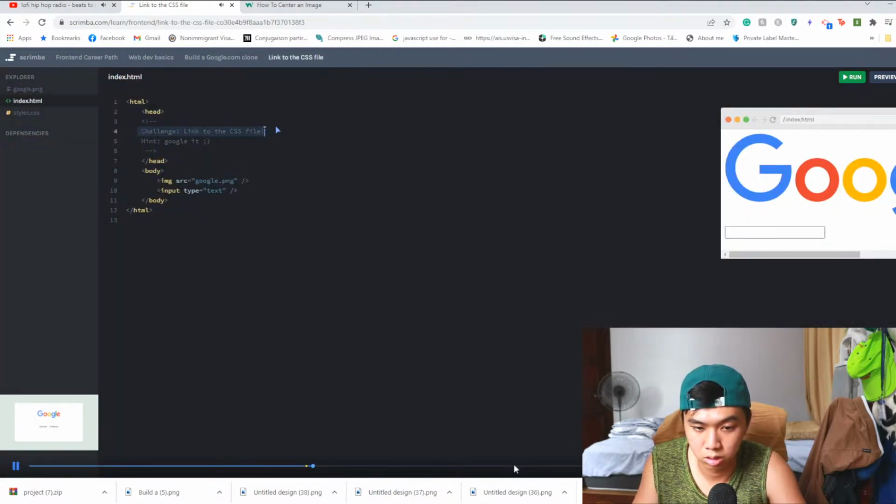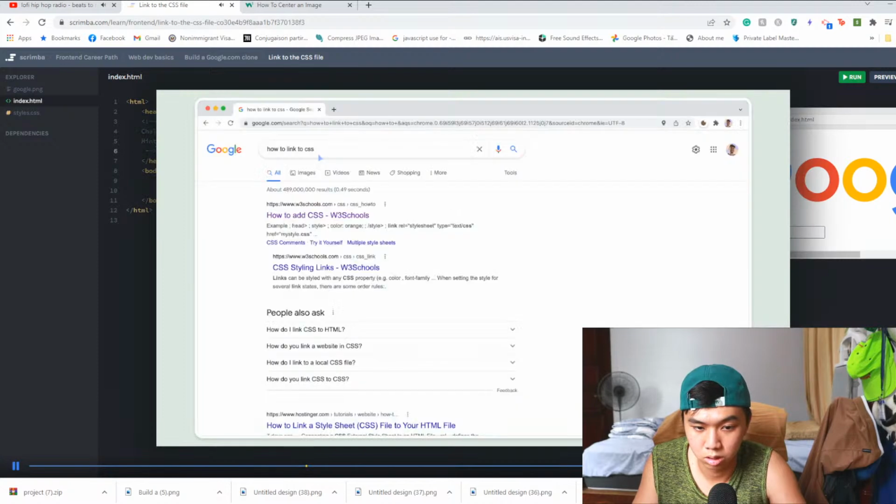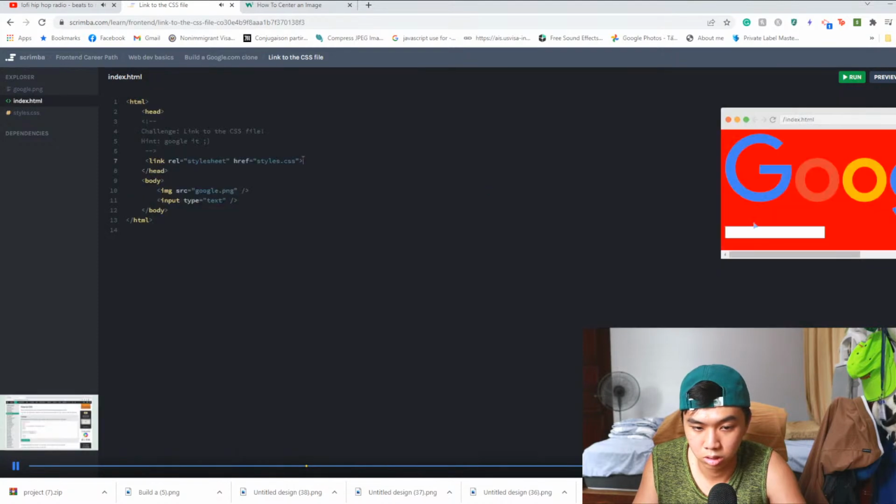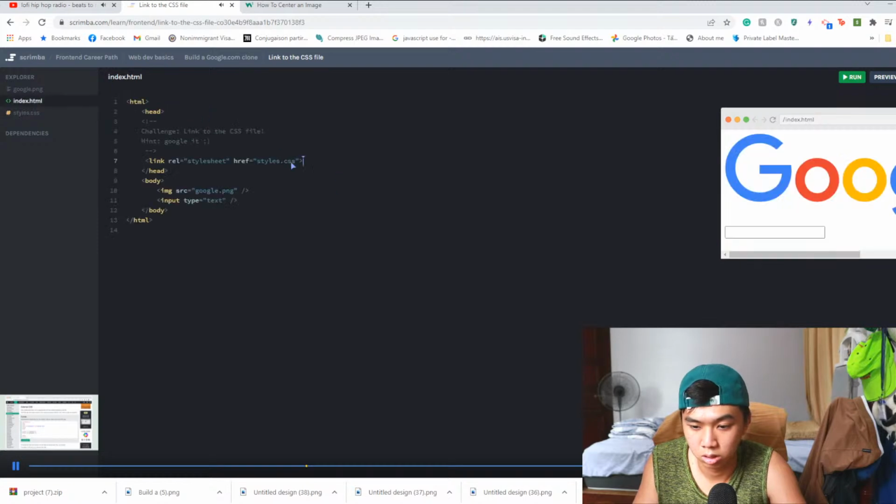You need to link to, I would do it as well. Yes, into the Google HTML file. So we can remove that, so that it looks white again, and start styling our page.